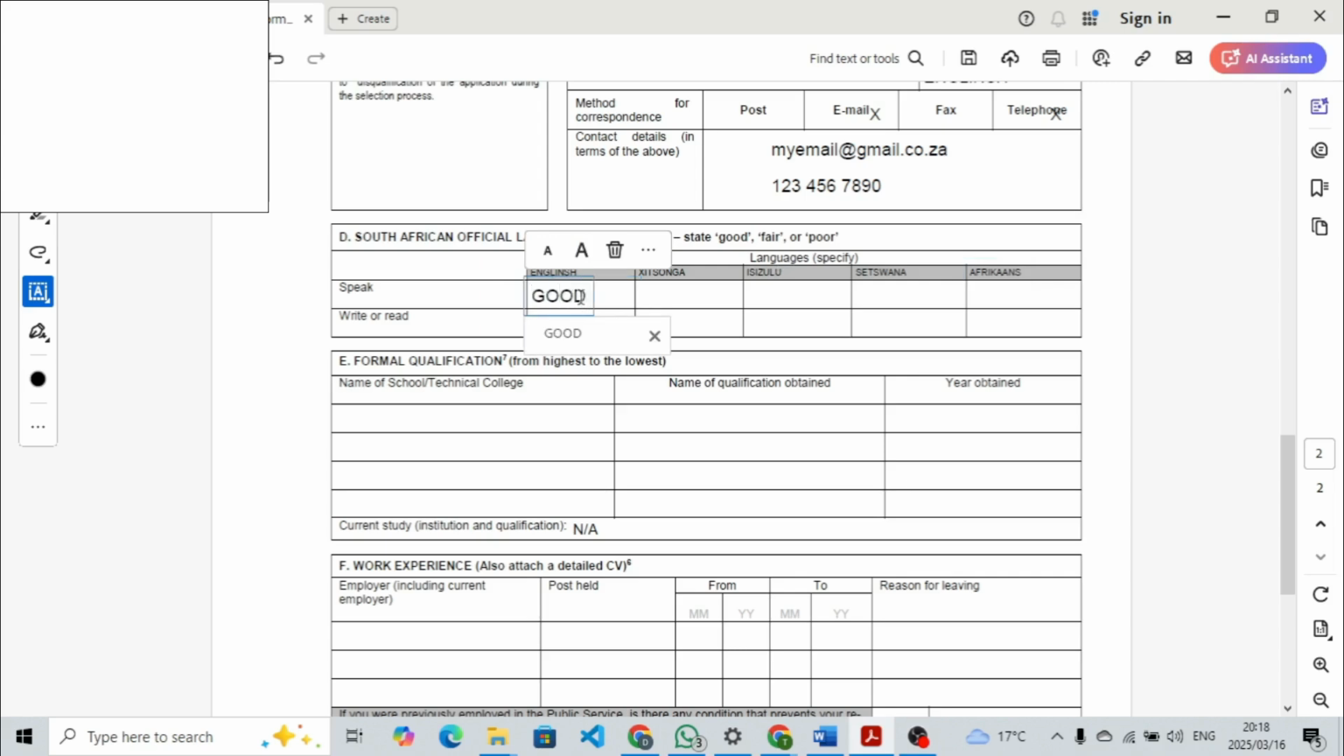Speaking, I'm good, right? Now also speaking, let's go to English first. Speaking, I'm good. Reading and writing, I'm also good, right? Tonga, speaking, also I'm good. Reading and writing, I'm also good, right? With Zulu, speaking, I'd say fair. Reading and writing, I'm poor, right?